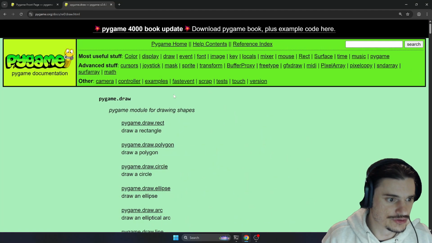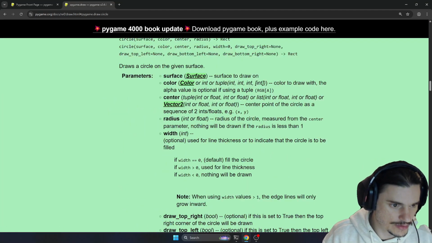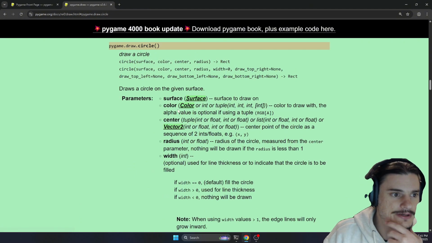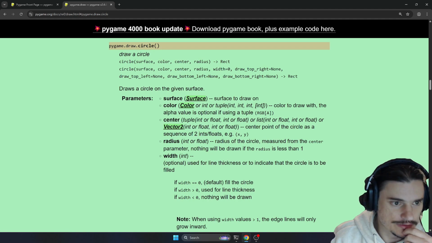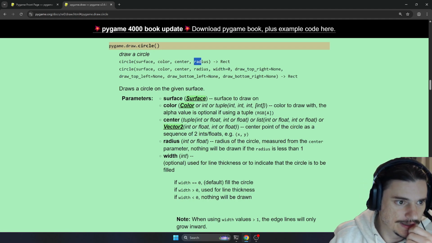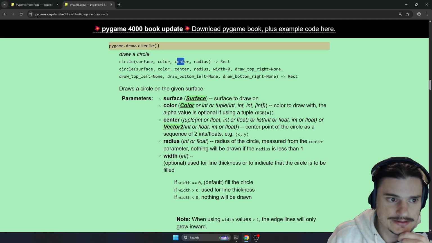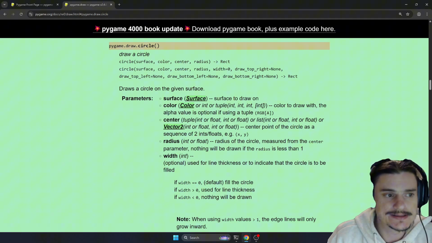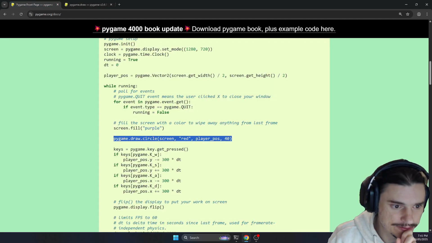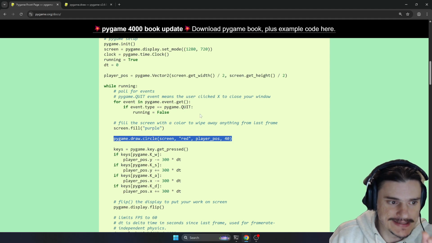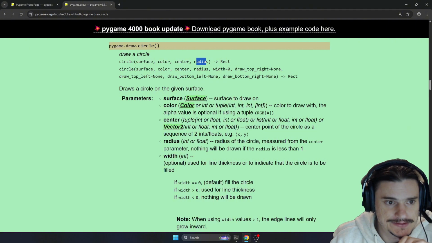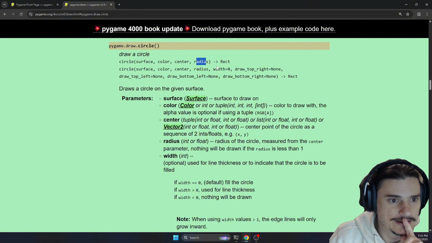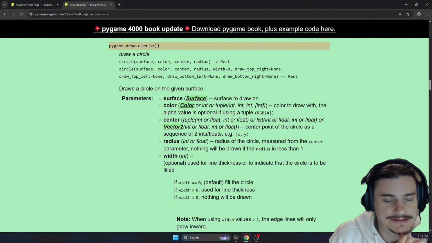Draw, there it is, draw circle. Okay, parameters. So, radius, right, good. Surface, color, center. Yes. Okay. So, yeah, that's a good point. Player position is the exact center of the circle. Good to know. And then radius. So yes, the radius.